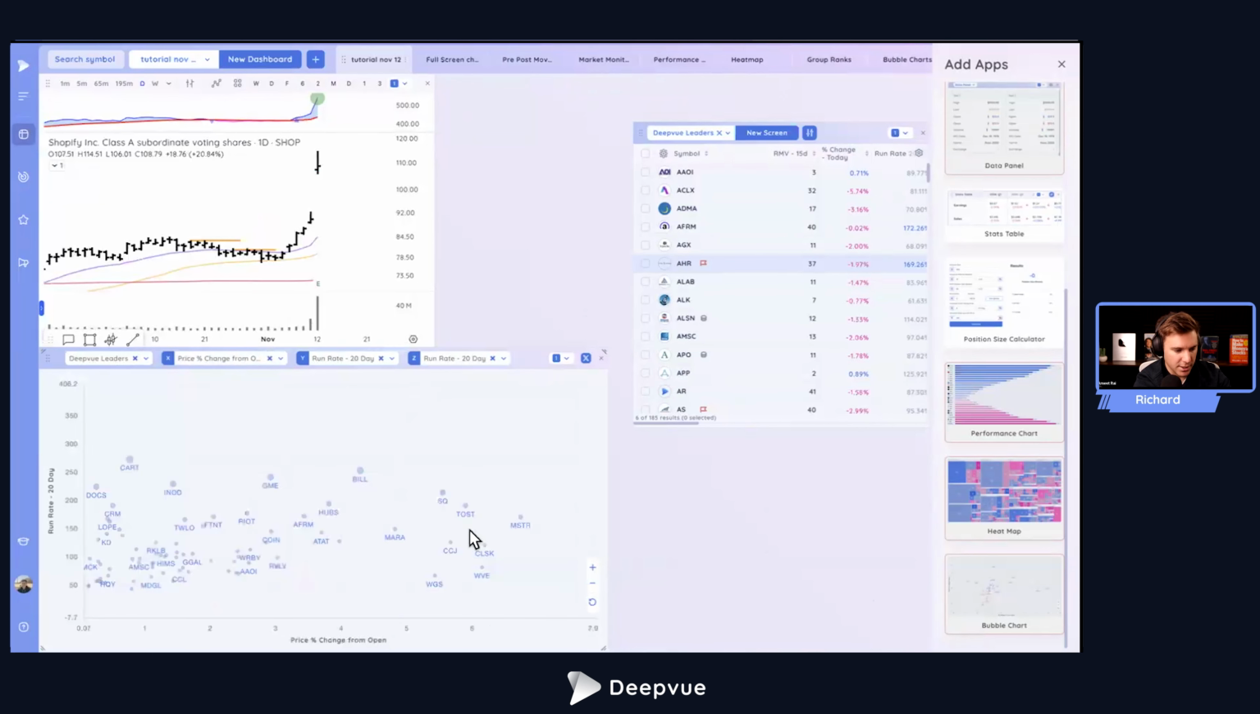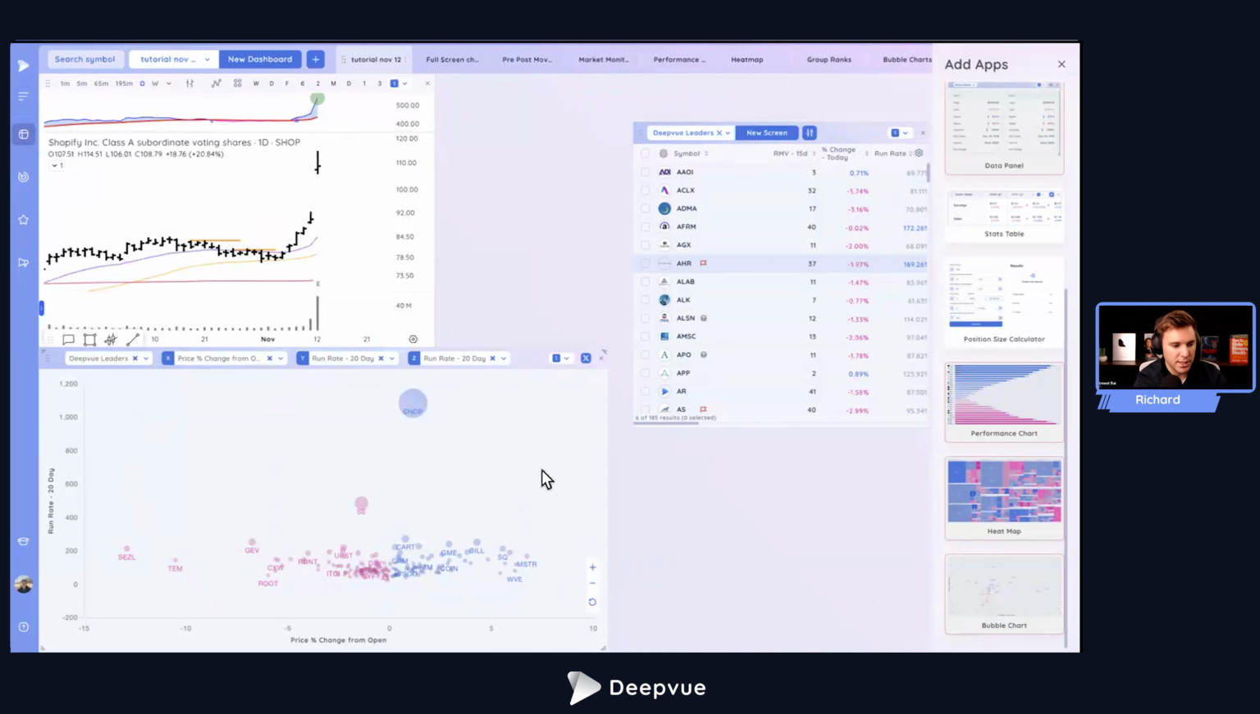You can also click Shift, drag this, and resize things. So if you want to focus on this area, you can resize things. You can reset by clicking this refresh icon. But this really helps you identify outliers in the moment.